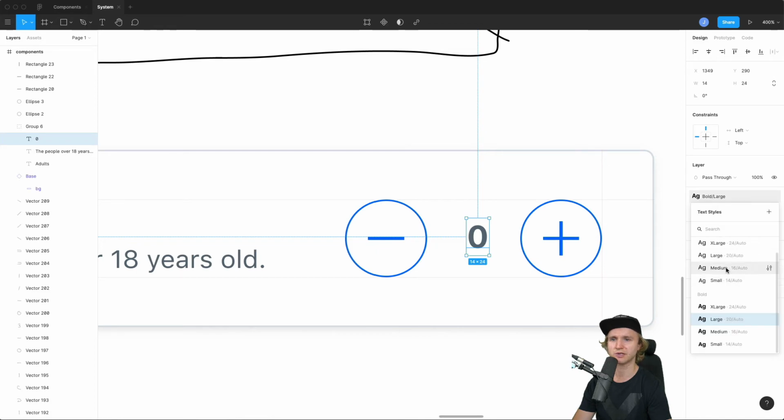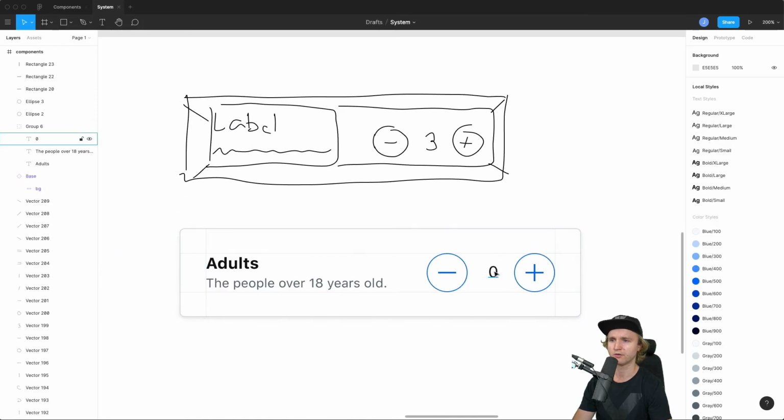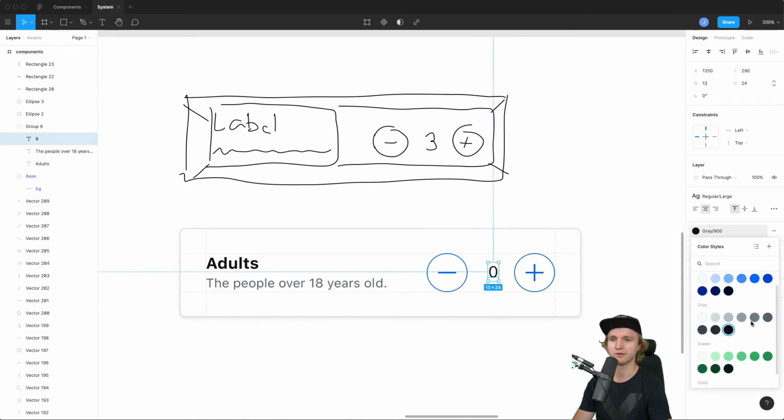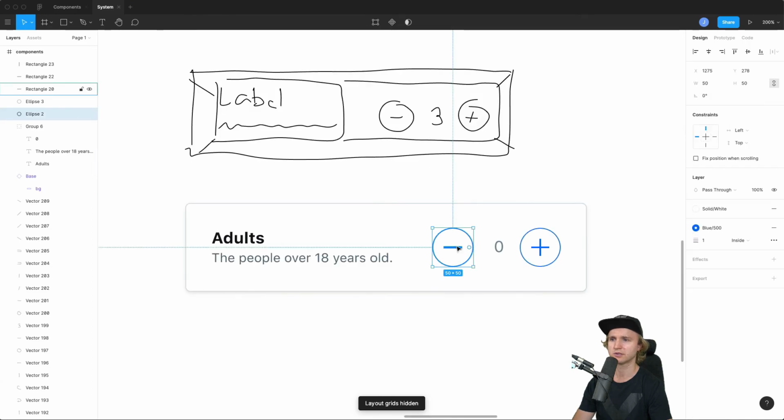Maybe bold is too much. Let's just make it large. So large, maybe gray. Gray 900 is good. Of course, when it's dimmed, it's going to be something else like this, but let's go to that state later. I'll just take away these grids here. This is not looking too good.